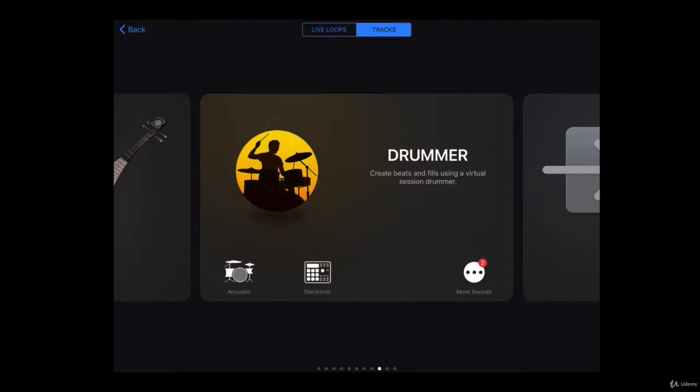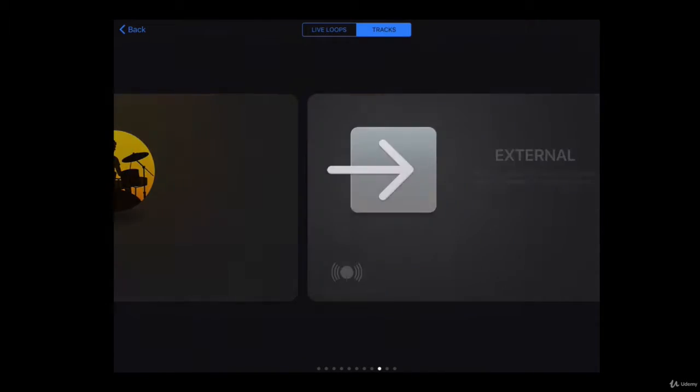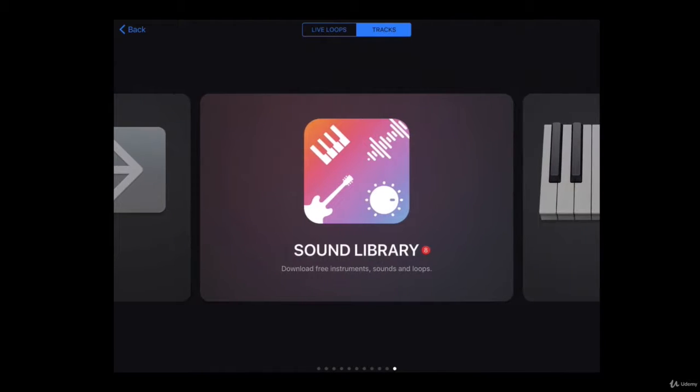Hey guys, my name is Martin Svensson, and in this course, GarageBand for iOS, I will show you how to learn and master GarageBand in just a few hours. I'm going to show you how to download GarageBand, where to get it from, and where to get all of the sounds from as well.